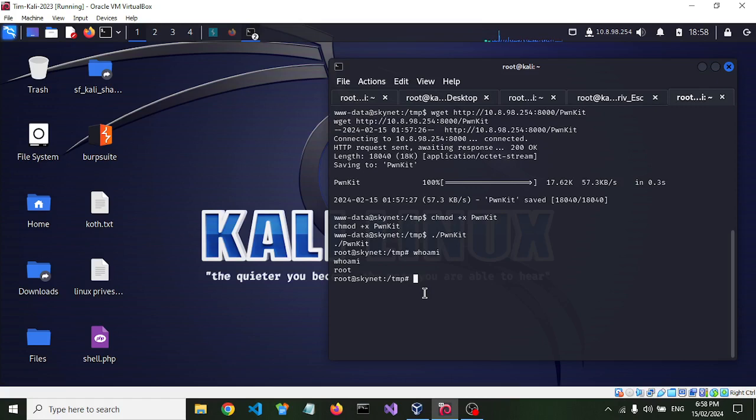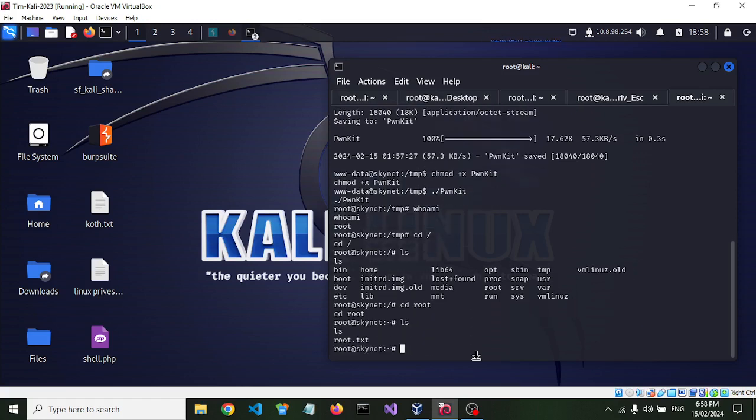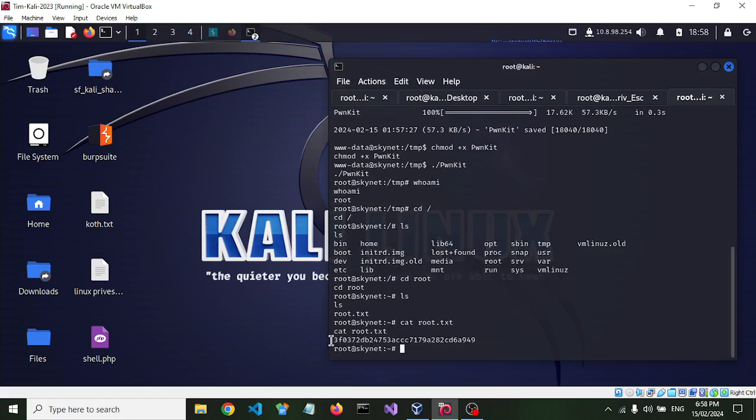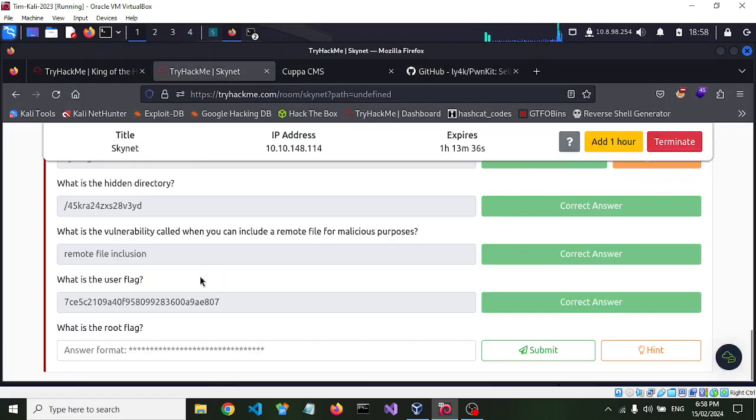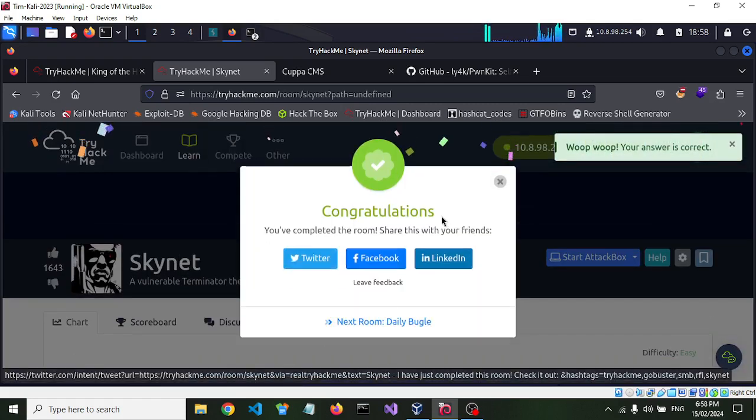So all we have to do is find the root flag, which is usually in the root directory. So if we cd back to there, have a look, you can see we've got root there. So if we cd root, ls, root.txt, so we do cat root.txt, and there's our final flag. Copy that, and we'll just paste it back in here. Submit. Correct. Congratulations, done the room.